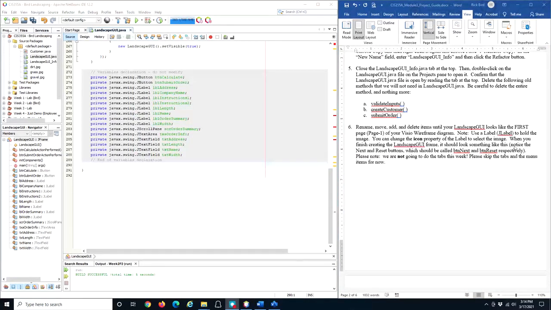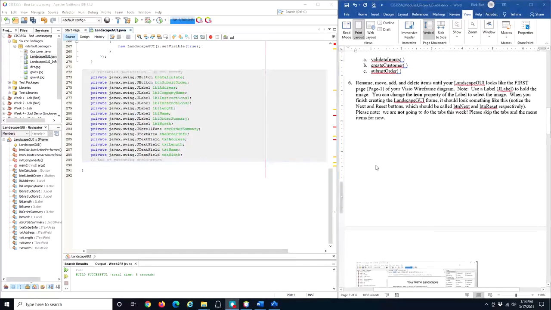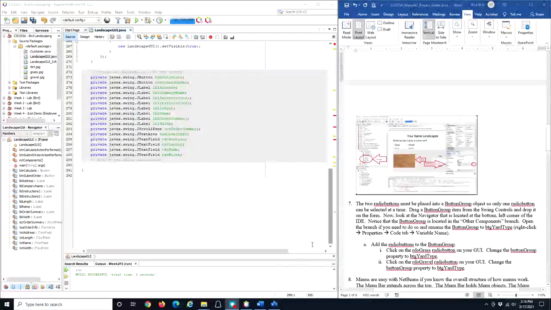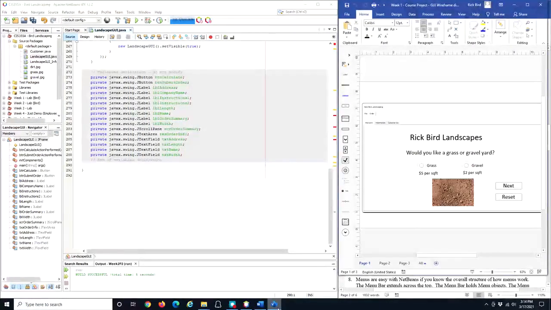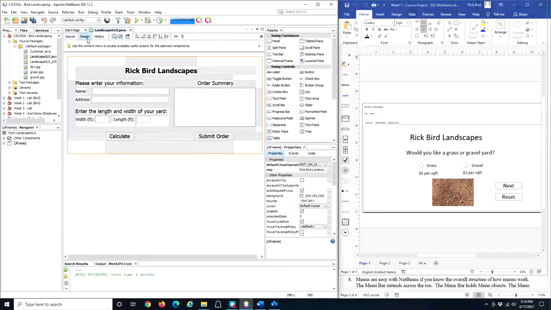All right, so we're going to skip the tabs, and we're also going to skip the menu items for now. All right, so let's go ahead and do the rest of it. I'm going to flip over here to my Visio, because this will be easier for us to see. And then over here, I'm going to hit my designer. So right there's my designer. And this right here, the name of our project, is part of our design.